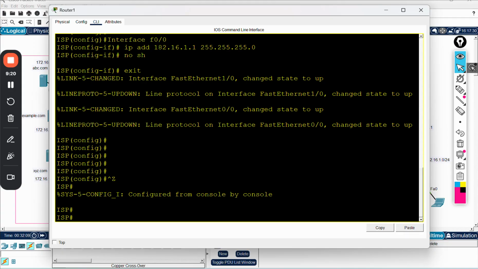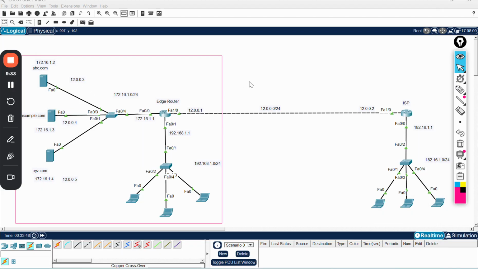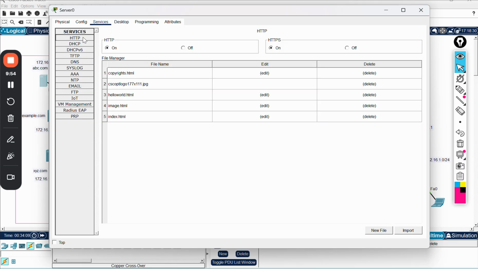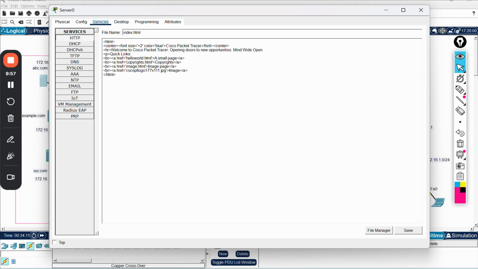I already configured the servers. Now configure the servers. This is abc.com, this is example.com, and this is xyz.com. First configure the HTTP service on these three servers. Click on the server, go to Services, here HTTP, and edit.